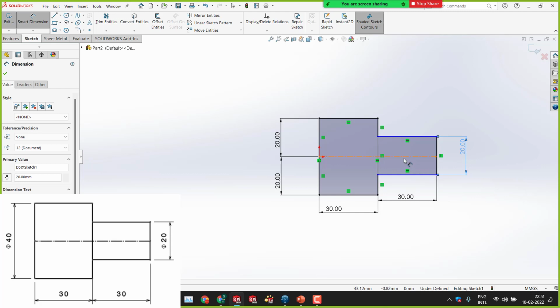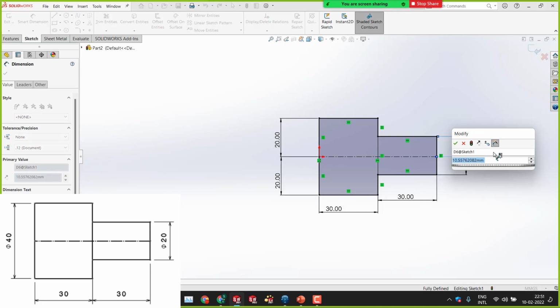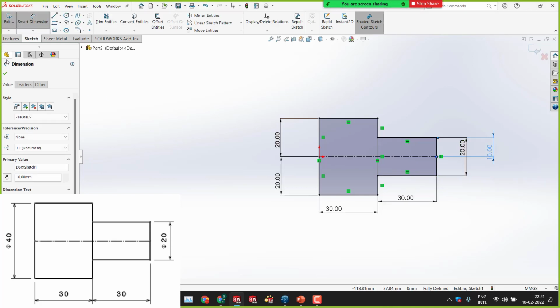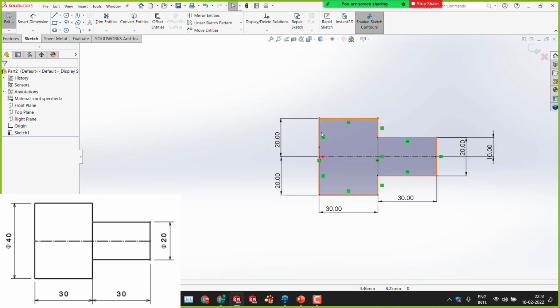Now it is total 20, but from here to here it should be how much? It's coming 15. No, 10. Yes, good. It should be 10. Mention 10. Now it is fully defined, right? Fully defined in the sense your sketch is entirely black. So it shows here in the status bar it is fully defined. Any doubts here in the sketch? Yeah, this I understand now.